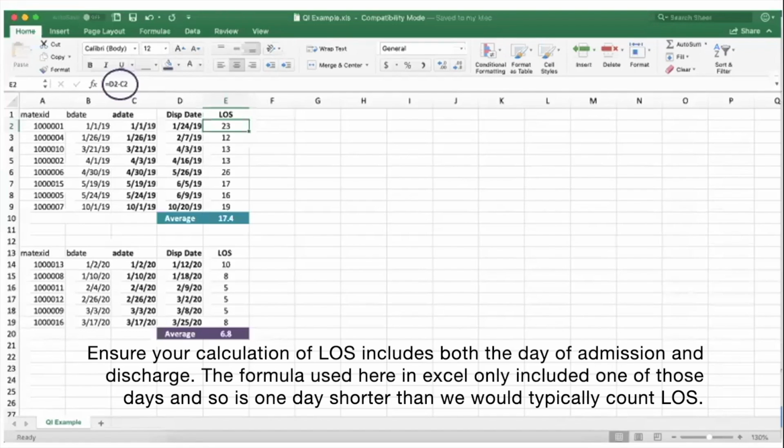So on this page, you can see that I've calculated the average length of stay for both those years. So for example, in 2019, when we were using Finnegan, the average length of stay at the hospital was 17.4 days. And then in 2020, after there was a rollout of the Eat, Sleep, Console assessment, the average length of stay dropped to 6.8 days.